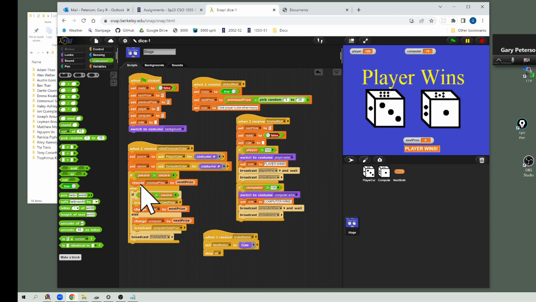So if they're equal, it changes the previous prize. It just accumulates. So the previous prize accumulates and builds up if it's a tie, 3-3 or 6-6 or whatever. Otherwise, if the player score is greater than the computer score, then we broadcast player gets prize. And we change the player accumulated score by the next prize. Otherwise, the computer gets the accumulation, and then we do another broadcast here. And then we finish the roll. All right, what else is going on here?